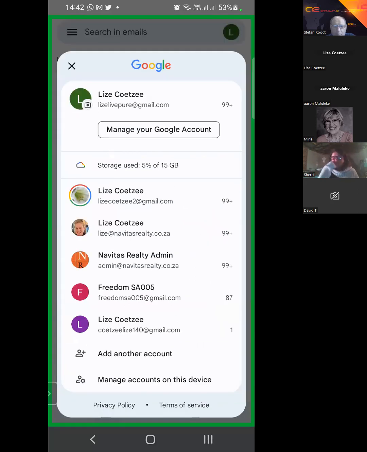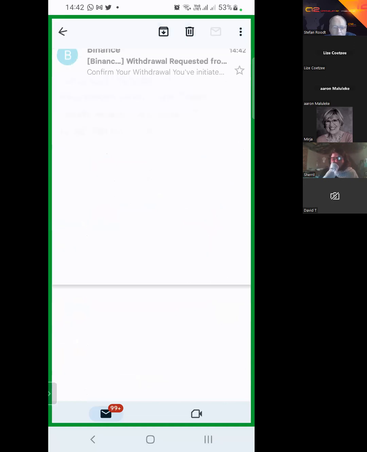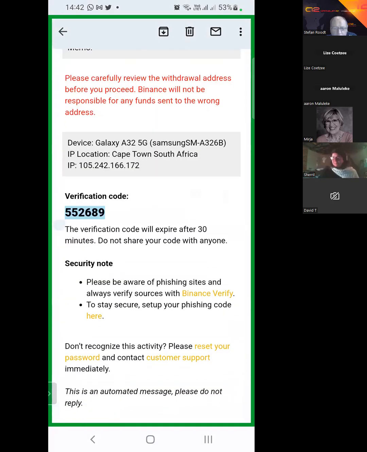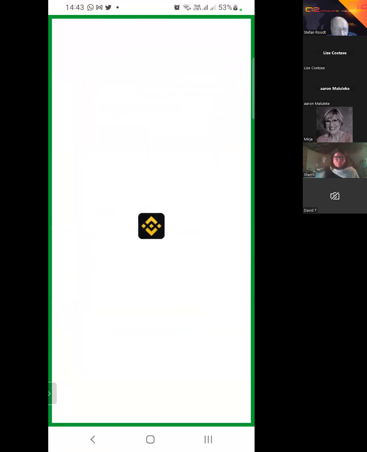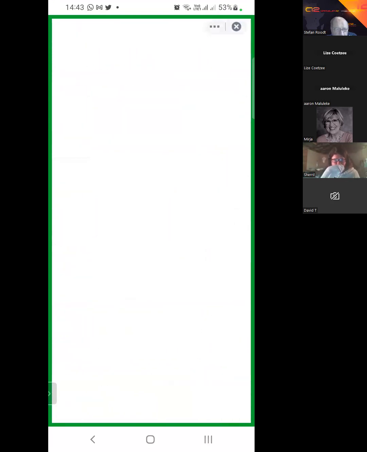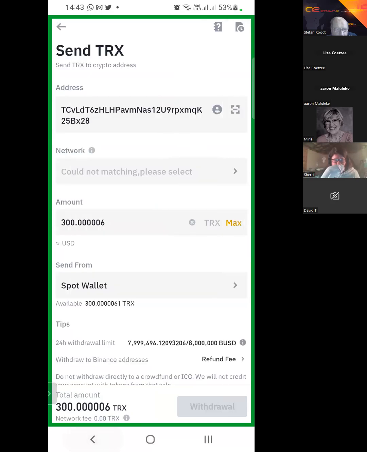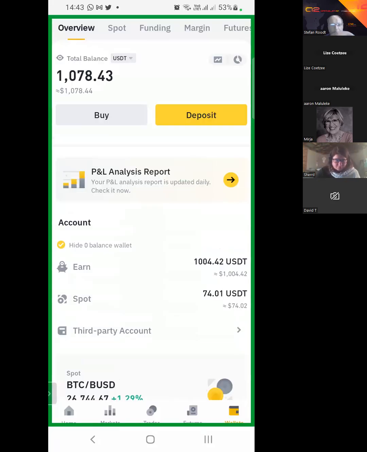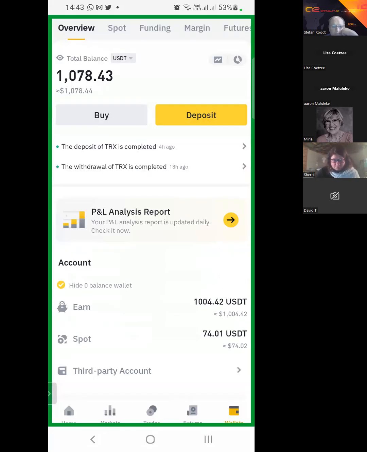So let's do this one. I need to go and fetch that verification code. I'll copy it and I'll just paste it there. And then I'll be able to send it. Okay, so I'm not going to carry on with this because I don't really want to send funds now to my Trust Wallet. So I'll just press cancel. Okay, that is how you send funds.